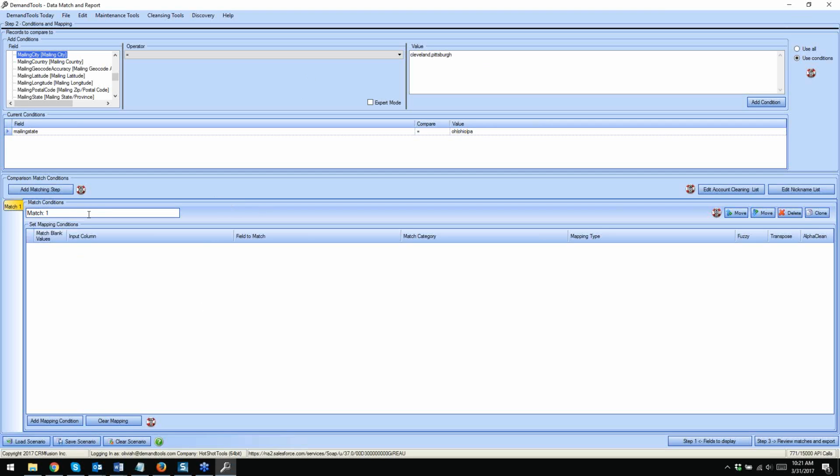All right, so match step 1, and I can name these. I'm not going to name it yet. We'll name it after I put my fields in, because I think what I'm going to do is list the fields here. So when I look at my results, I can easily remember, okay, in that step, these are the fields of information I matched upon. On the lower left, I'm going to click Add Mapping Condition.